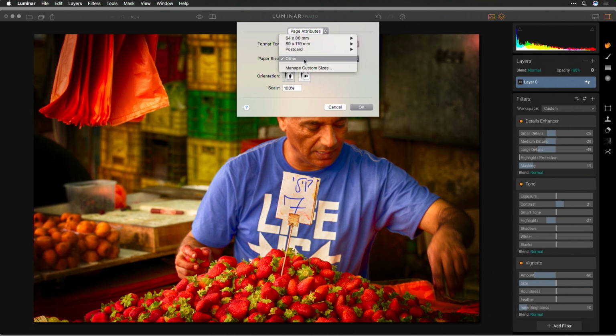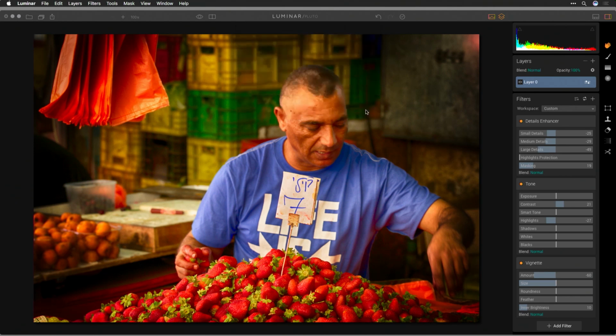Now, you can specify a particular size. In this case, I'm going to be printing this here on the attached printer in a moment, and I'll go with the postcard size, but borderless. When I click OK, that image is going to print at that size.